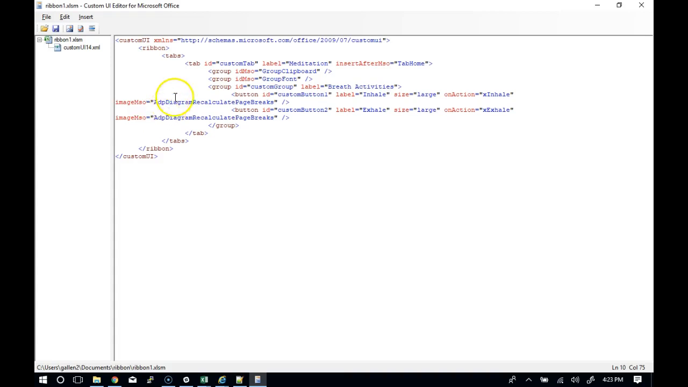Now, an interesting little thing here is that when we were bringing in an existing Microsoft Office thing over here in the group, the identifier was ID MSO. Same thing here. The identifier for an existing image is image MSO. If I want to bring in my own group, I give it an ID minus the MSO. If I want to bring in my own image, I give it an image minus the MSO. So I'm going to change that to just image.